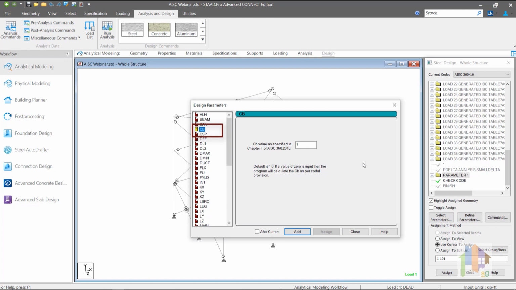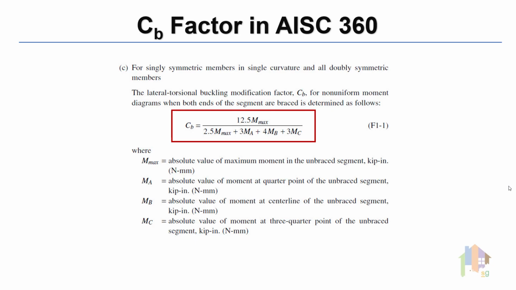Input and use of this parameter in a model is a bit tricky. Also, there is a change in the latest version related to this parameter value, which I think you should know before using AISC 360-16 code. First, let's discuss the basics of the CB parameter. This refers to equation F11 of AISC 360-16 code.